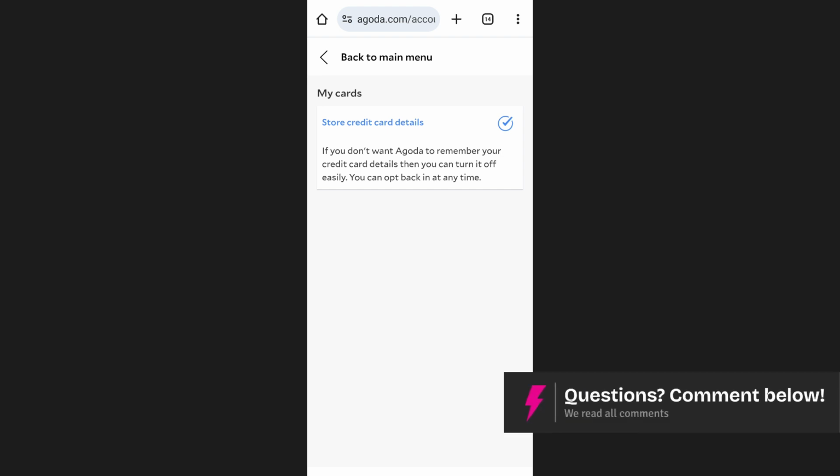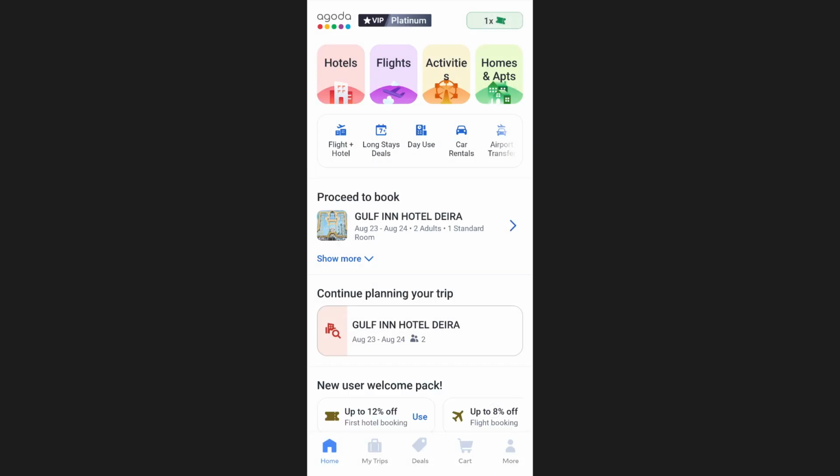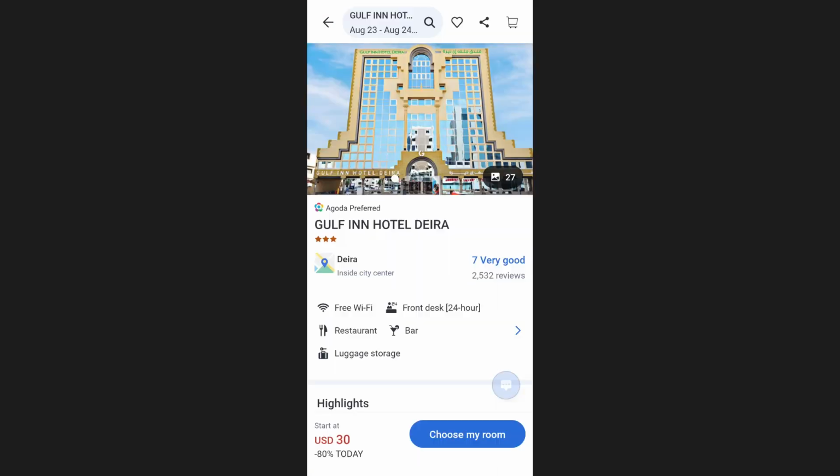However, it is important to note that Agoda does not allow you to add a card directly without making a booking. The only way to add a card is during the booking process itself, since that is when payment details are required. So, go back to the home page and select the hotel or property you wish to book.